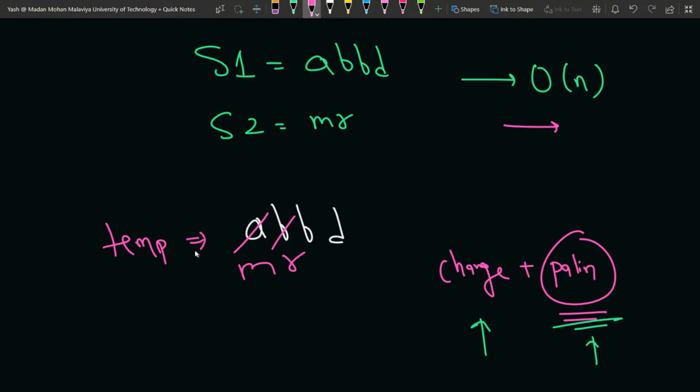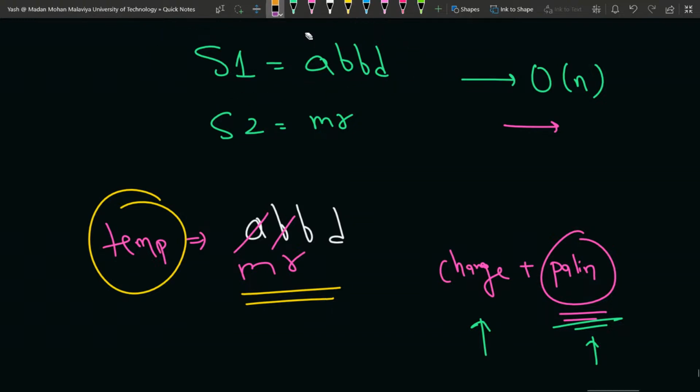Please write +1 in the chat if you are clear with this thing. Is everyone clear with this? Temp is indicating the changes that I'm making, because I always want to preserve the string s1 now. So whatever changes I'll be making, I'll make in the temp string. Is this part clear? If you are clear with this part, guys, please hit the like button. Okay, Saurabh says +1. All right.